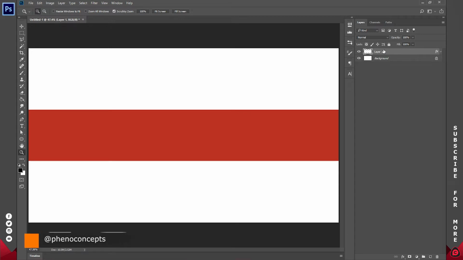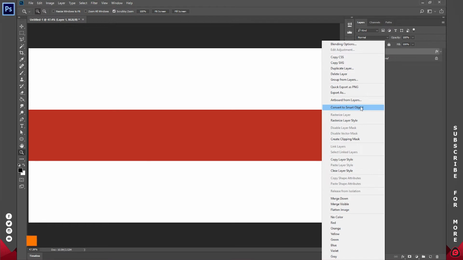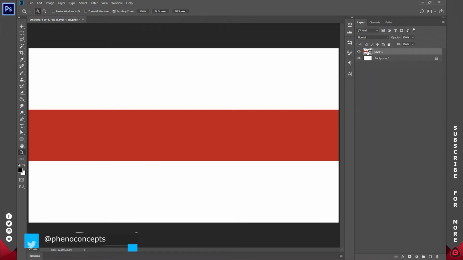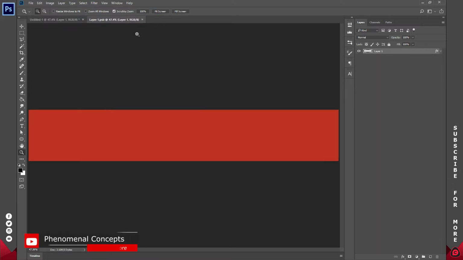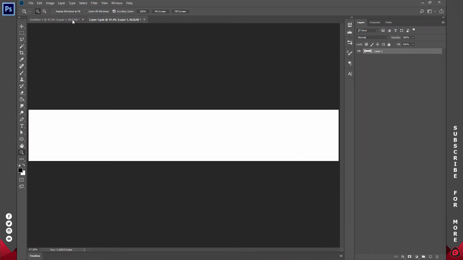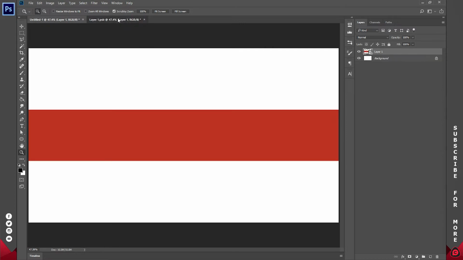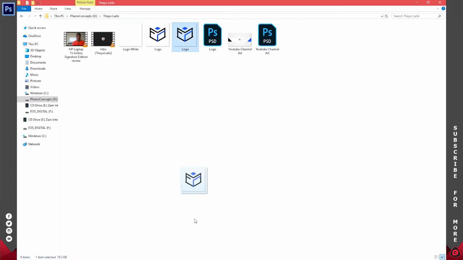So with the first layer, which is the red layer on top, right click and go to convert to smart object. So now that is a smart object, just double click on the thumbnail and that is also going to open up a new Photoshop document. So now I can just turn off the layer style because I already know that it is over here. So the first thing I'm going to do is click and drag my logo in there.